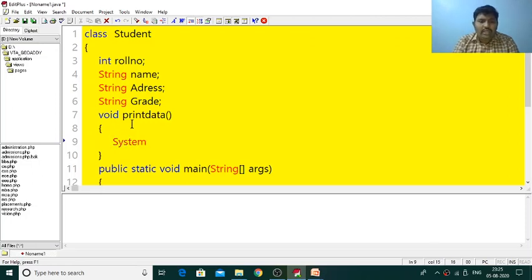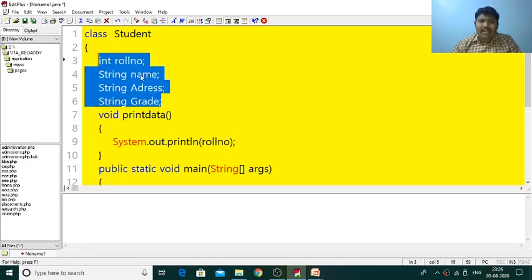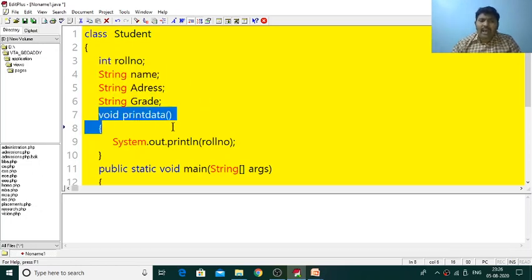In the Java programming language, if you want to print anything, like printf in C, we use a simple statement, System.out.println. Here I am printing only the roll number, directly, with no need of a percentage format. So I have created one simple class. Every class should start with the keyword class, then we specify the name of the class, that is Student. Then the class contains the fields I created, and then the method.